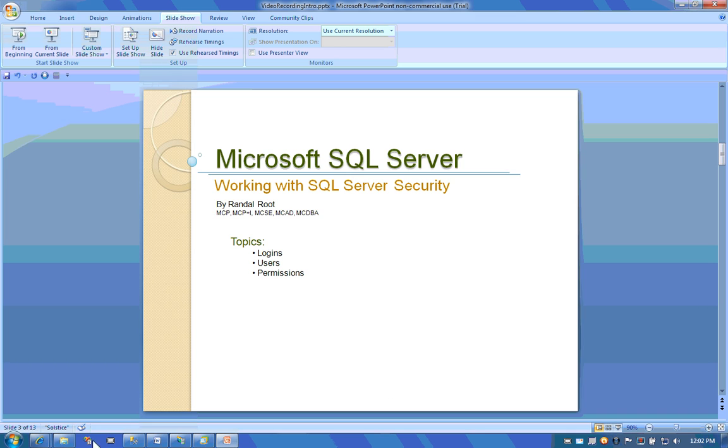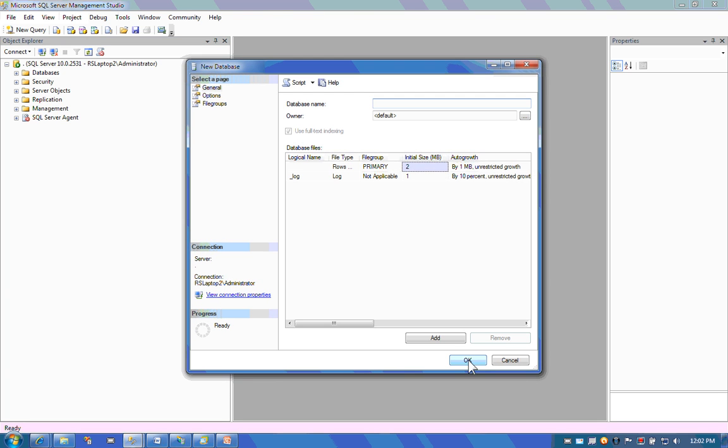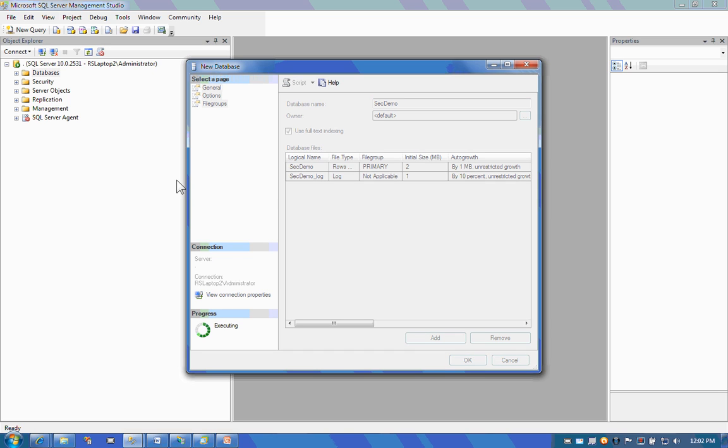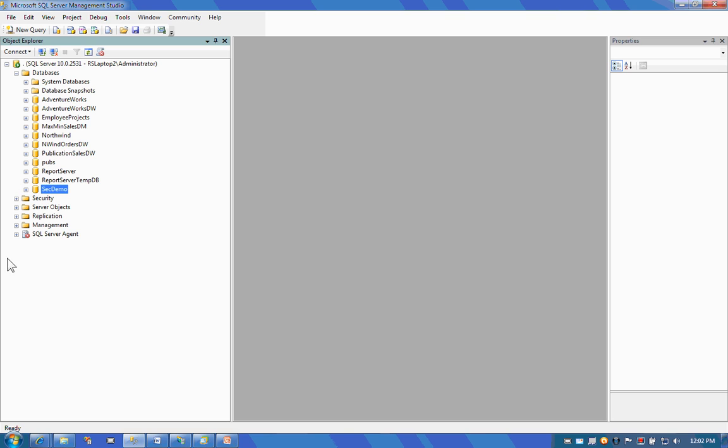To start off with, I'll go ahead and open up SQL Server Management Studio. And let's say that I'm working on a project where I go through and make a brand new database. I'll call this database Security Demo. And now that that database is created, I should be able to expand it and see it. There it is.